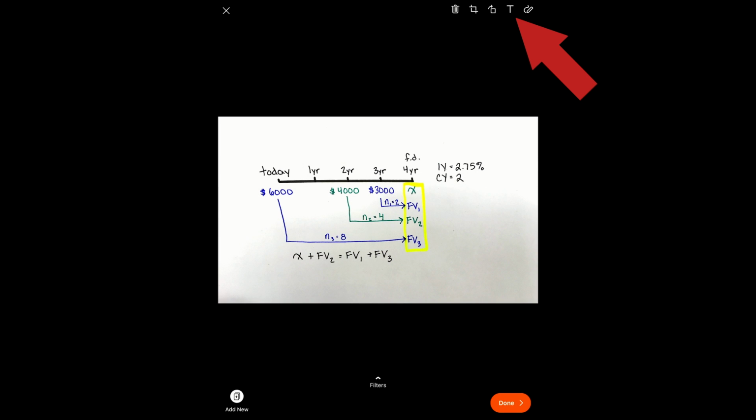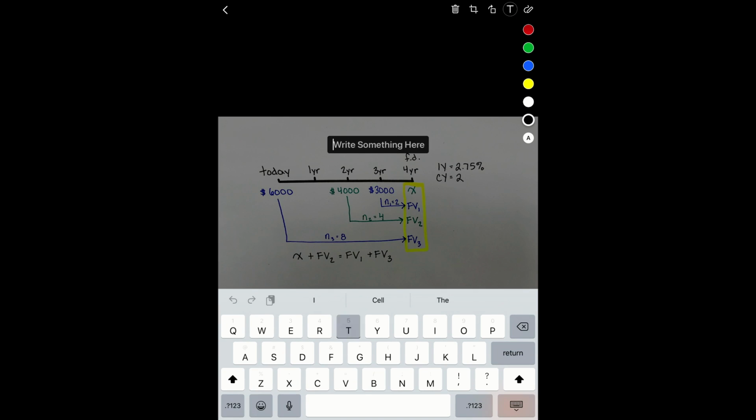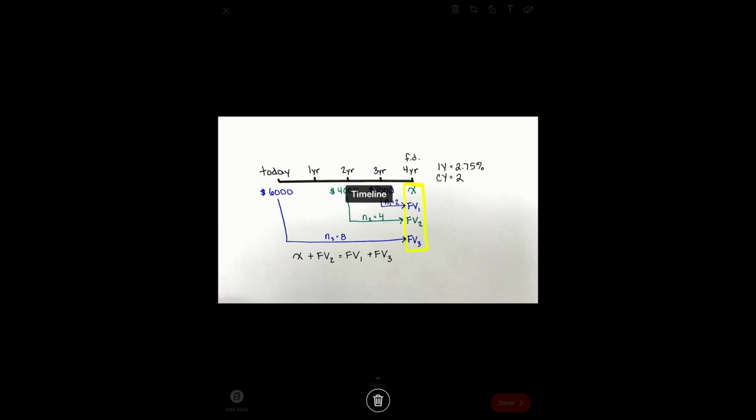Once your photo is cropped, if you choose to, you can add a title. When you're happy with your photo, select Done.